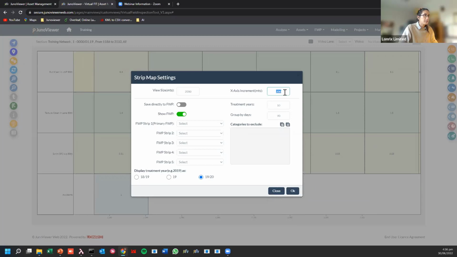Your axis increments determine how many meters your axis will increment at. You can see it's set to 200. Down here, we can see our values are jumping at 200 meters each time. Save directly to your FWP: if you toggle that on and you make any edits to your ForwardWorks program while you're in the virtual fit, those changes won't be sent to the holdings table. They'll directly affect your FWP. I'm going to leave that off because we're not doing any editing today.